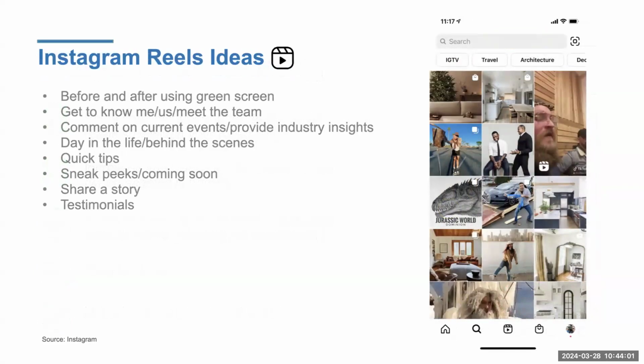Just some general Reels ideas you could do: before and afters. They have really cool green screens. So if I didn't want to show Iowa behind me, I can put a green screen behind me and put really whatever I want behind me.